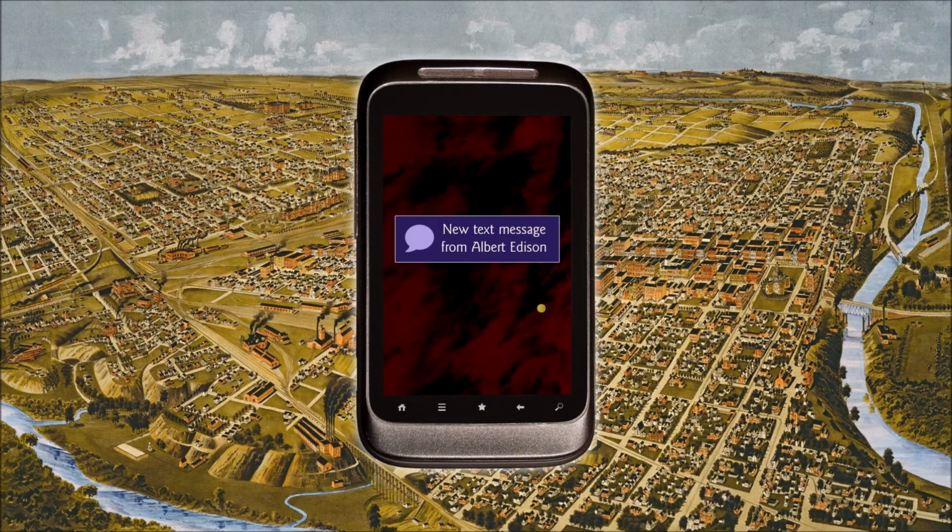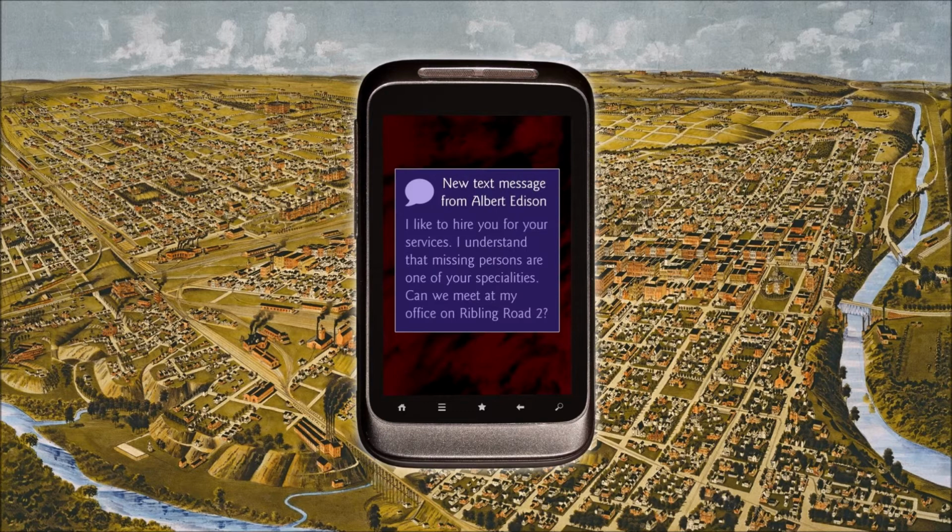Wait, what's this? Text message from Albert Edison? The publisher? It's that publisher that just rejected me. Maybe he's changed his mind. Maybe, let's check it out.